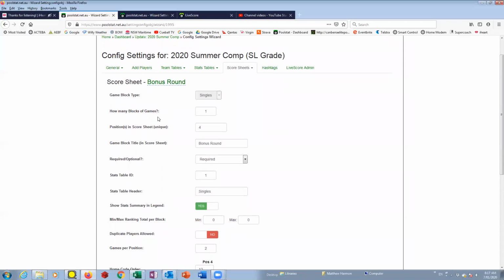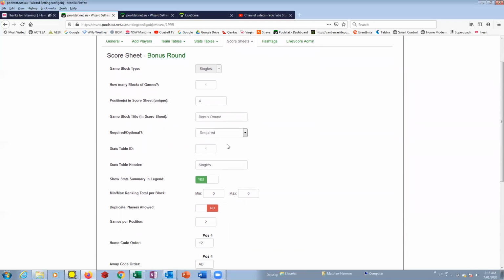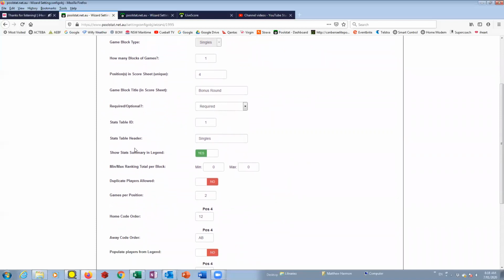How many blocks of games? There's only 1. Position in score sheet, as I mentioned before, is position 4, so it's in the middle. You can put it anywhere in the actual match sheet, but I think we agreed on the middle. That's the name of it. Is it required? Yep. It's a single. So the header is the type of game block. You can have singles or doubles. This one's singles.